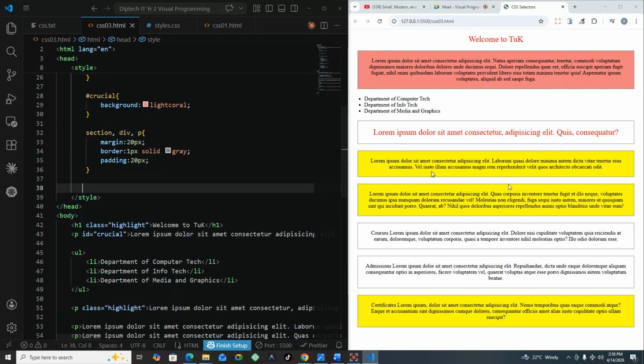And you'll probably see nothing has changed on my page because section, div, and paragraph, all of them have the same style. So it will take anything that's a section, apply the styles, anything that's a div, apply the styles, and anything that's a paragraph, also apply the styles. So that grouping is very, very important when it comes to styling our documents. So that's another way that you can use simple selectors, but of course you can use multiple selectors to apply the same styles.